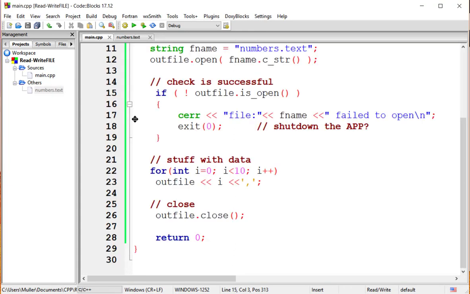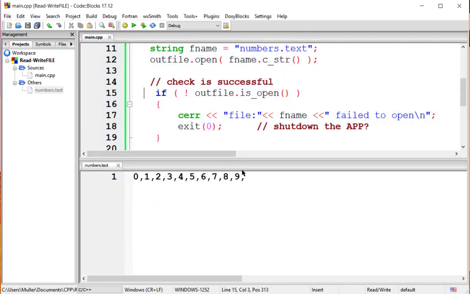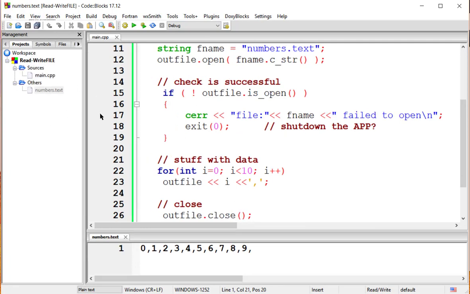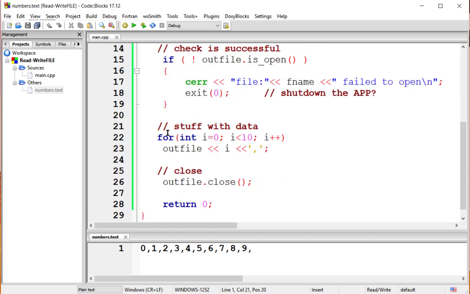Let's see if I can bring this down. There's some lag because I'm running a video camera in here. All right, so here I said from 0 to 10, not including 10. Notice it's less than 10. And I see 0, 1, 2, 3, 4, 5, 6, 7, 8, 9. There's I and a comma.